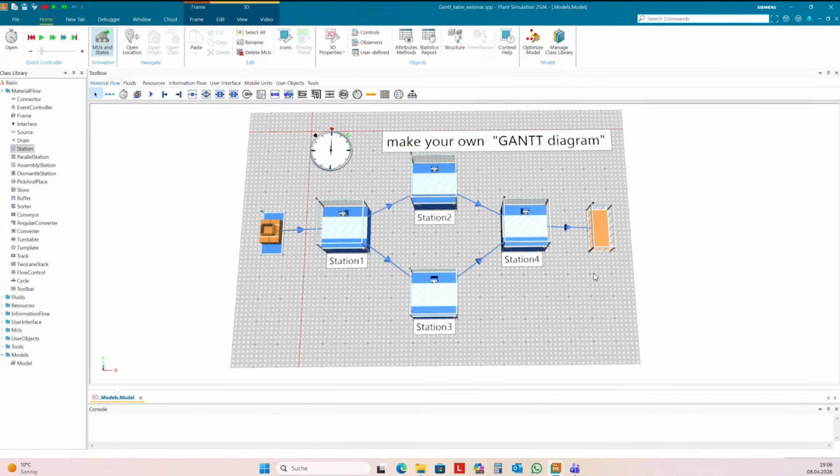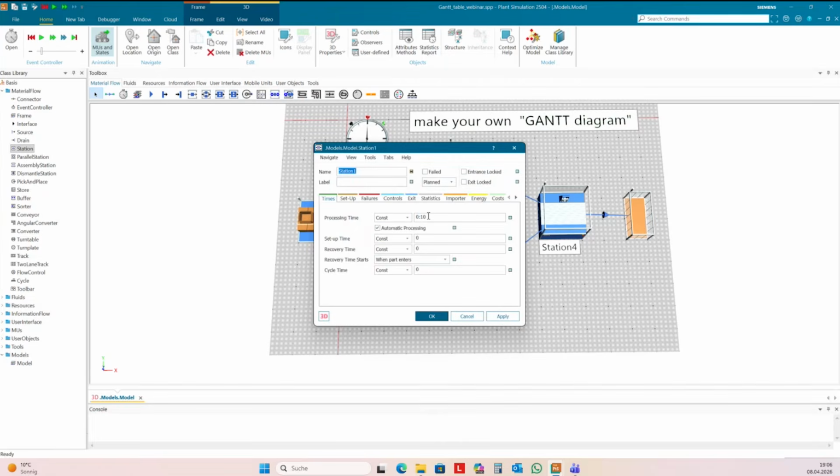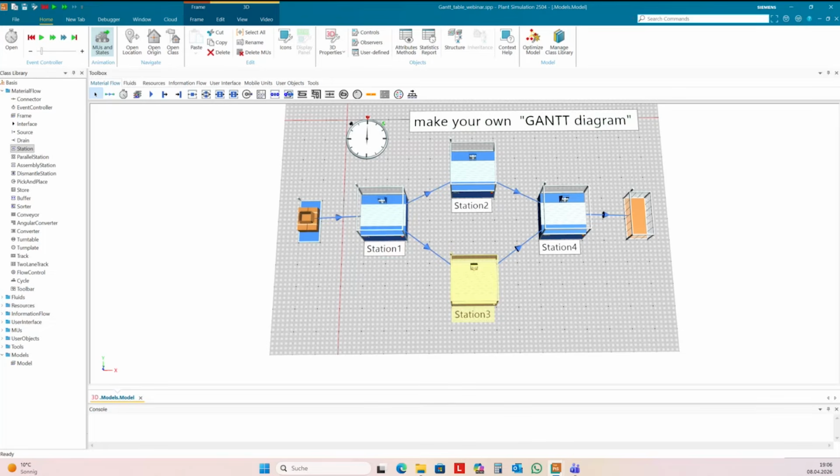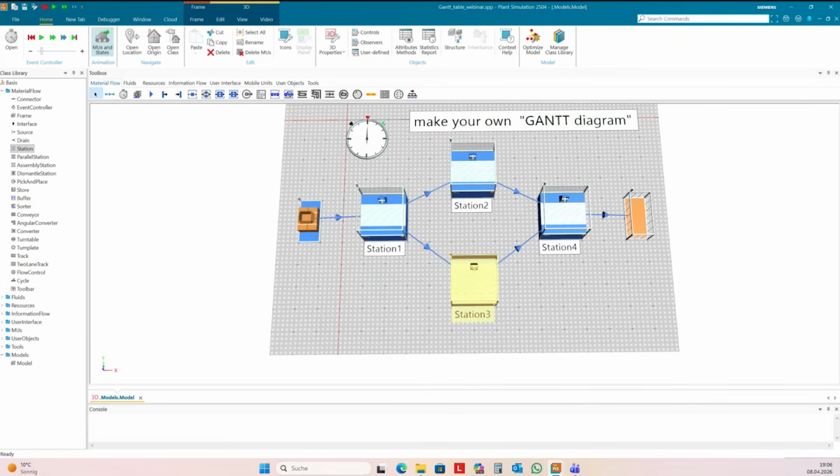And then I need to create some states for the stations. And so I make different processing times. Station 1 has 5 seconds. Station 2 and station 3 have 10 seconds each. This is the default setting. And station 4 has 7 seconds.